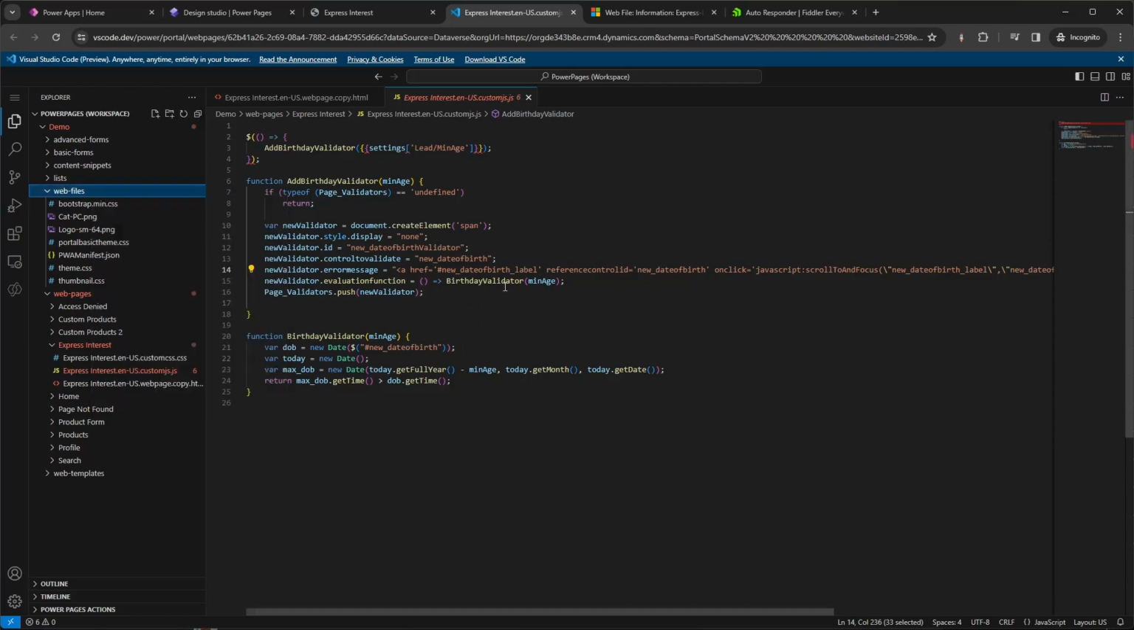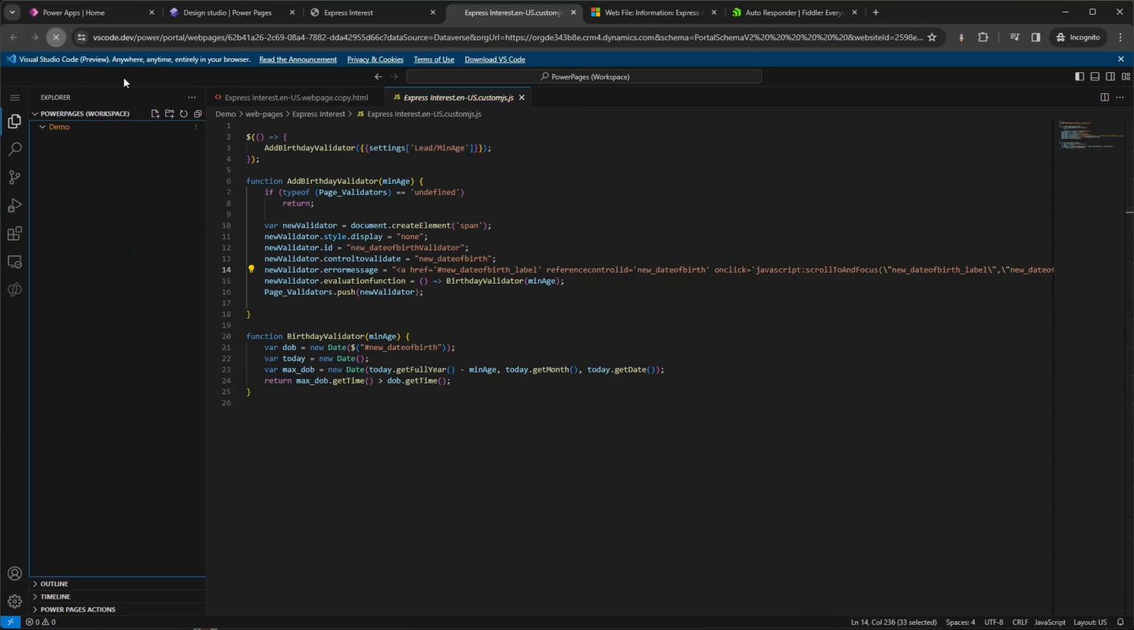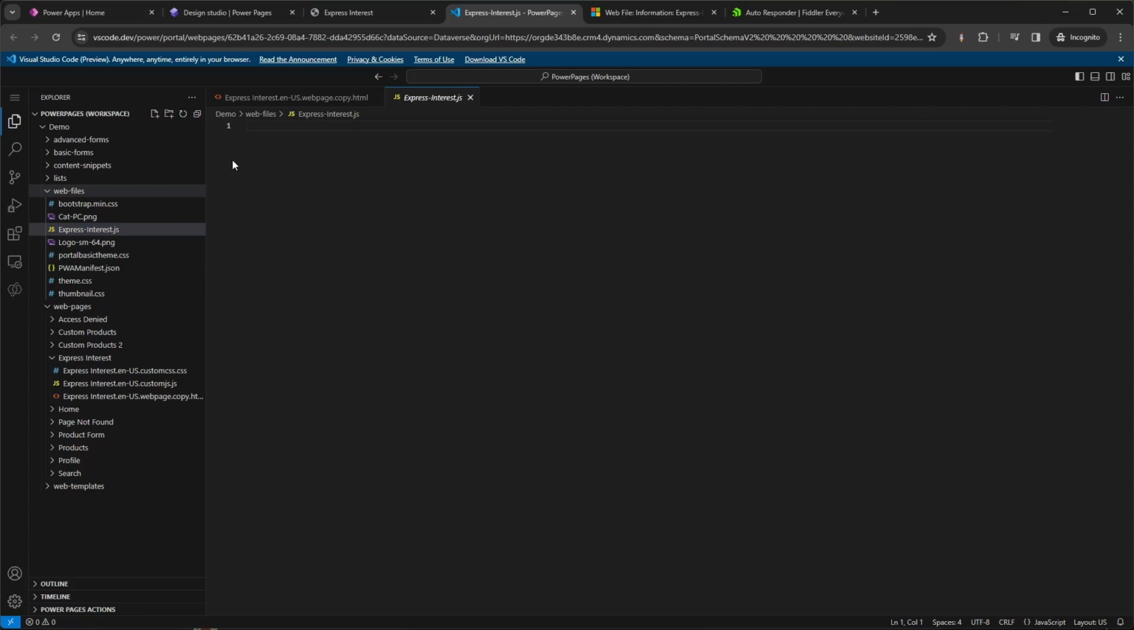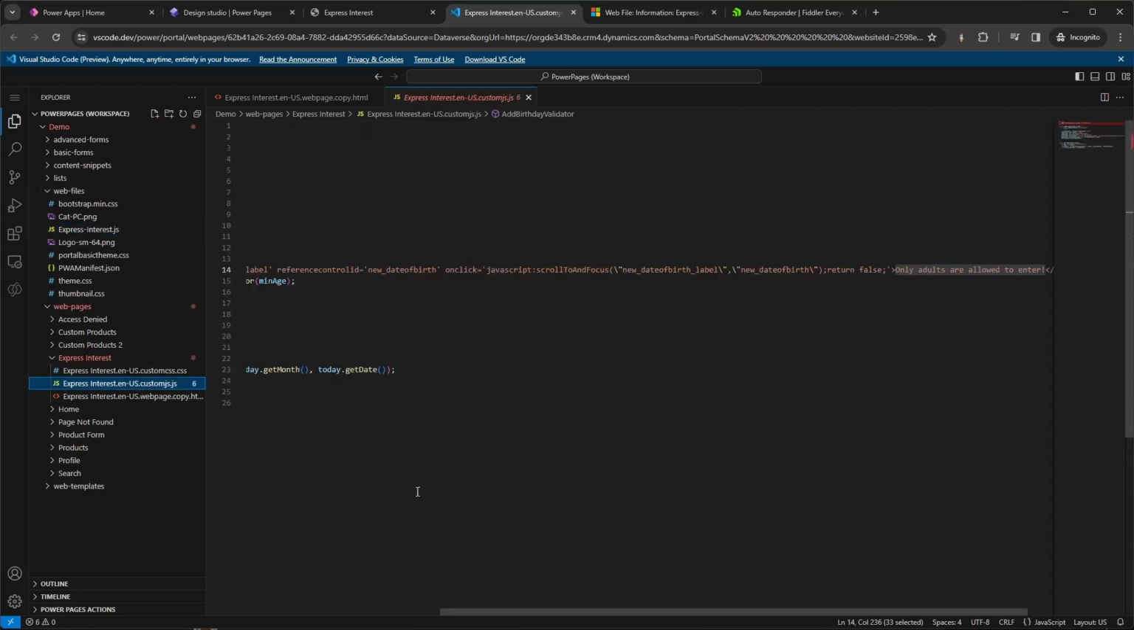Because these look like a folder structure, but in reality, these are from the web files table. So if I just make new here, okay, it's a file, but there's no record in CRM. So as soon as I refresh, the file will be gone. If I reload now, we can see the expressinterest.js here, and now let's try to move our code.